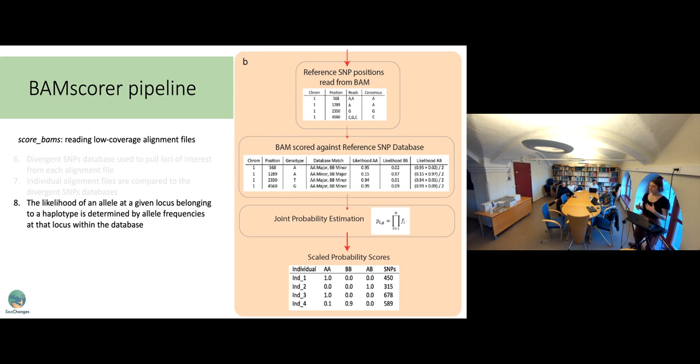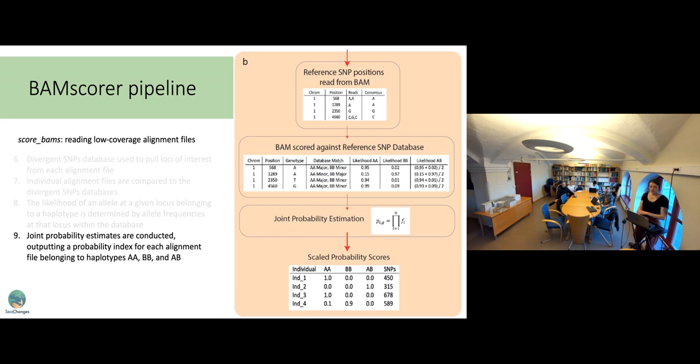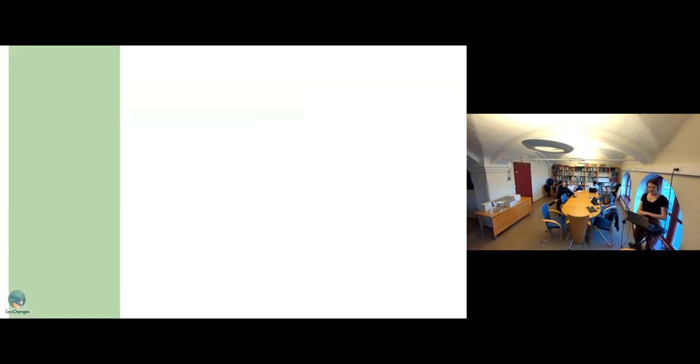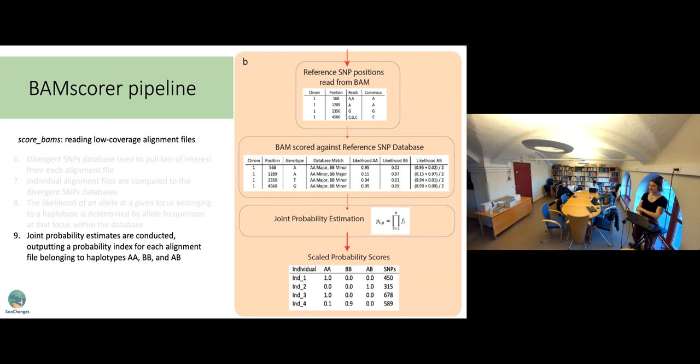And so we use that as the approximate likelihood that this locus belongs to that population. And then we just do a joint probability estimation of all of the loci that we can find per sample, and then we score that, to 1.